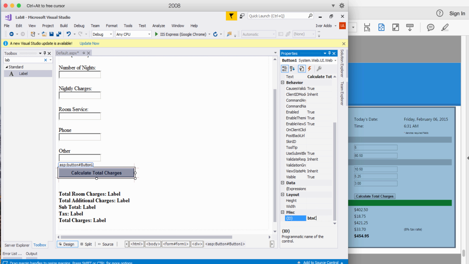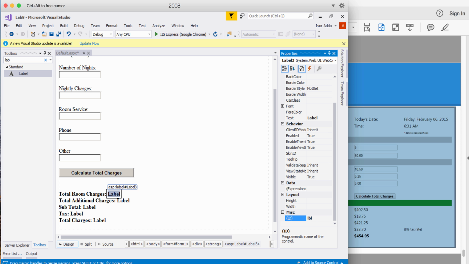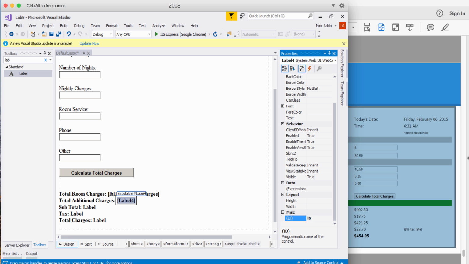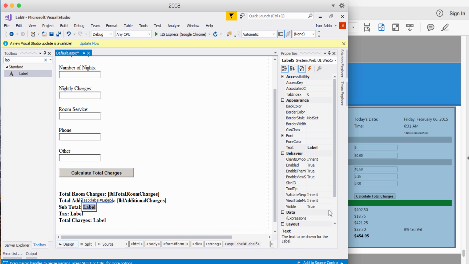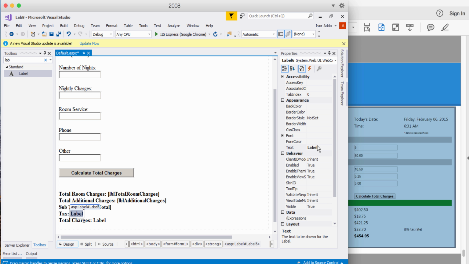But I'm going to name this btn calculate. Okay. This label is going to show total room charges. So I'm going to set that, and for label controls, I want this to be blank by default. Then this one will be lbl additional charges, with the text property blank by default, and lbl subtotal. Then I've got the tax.